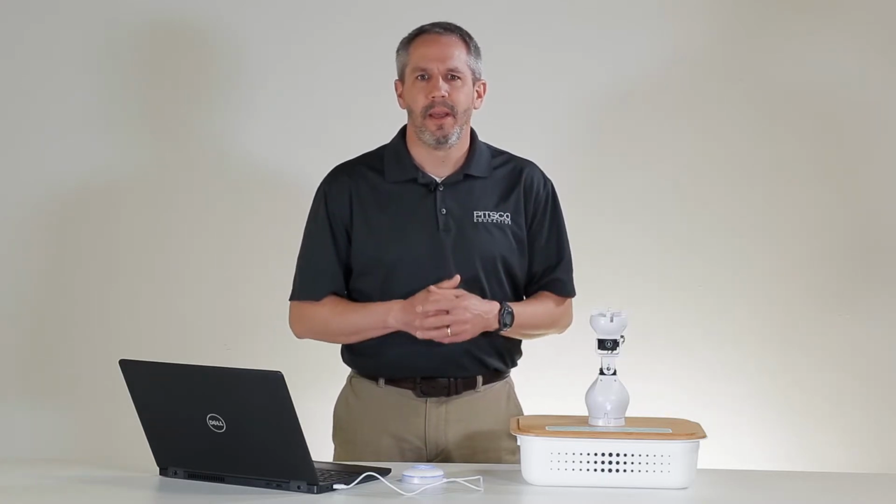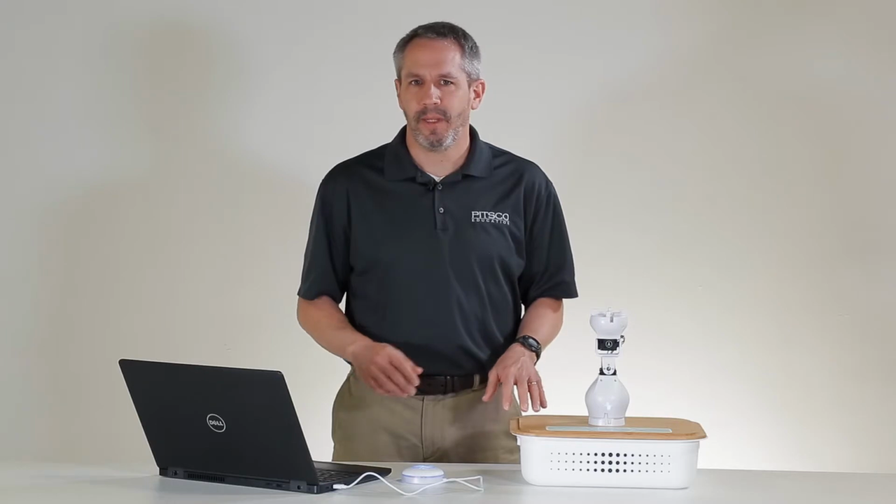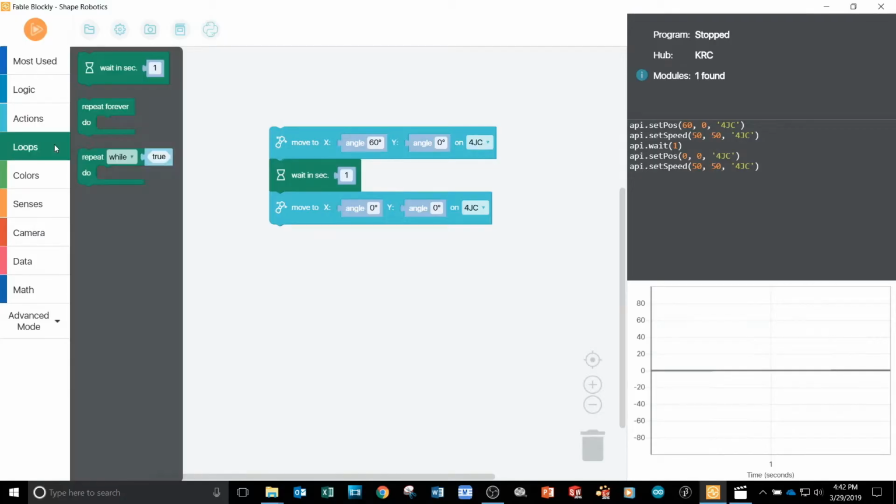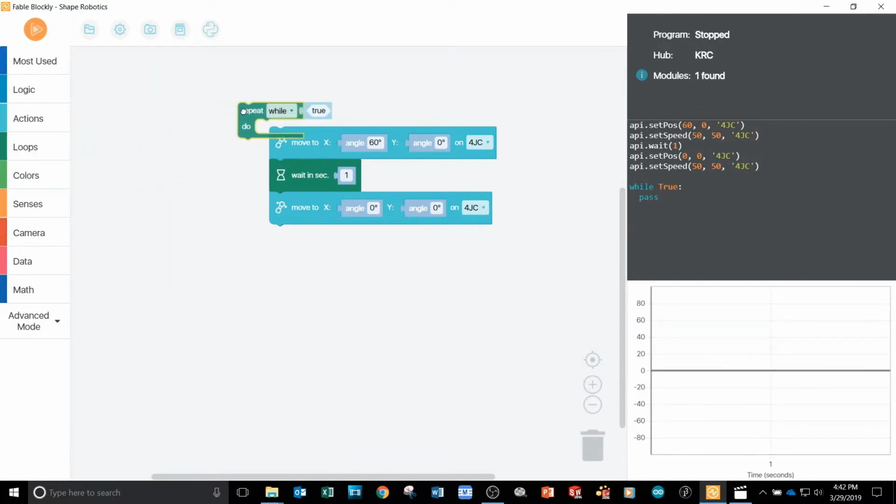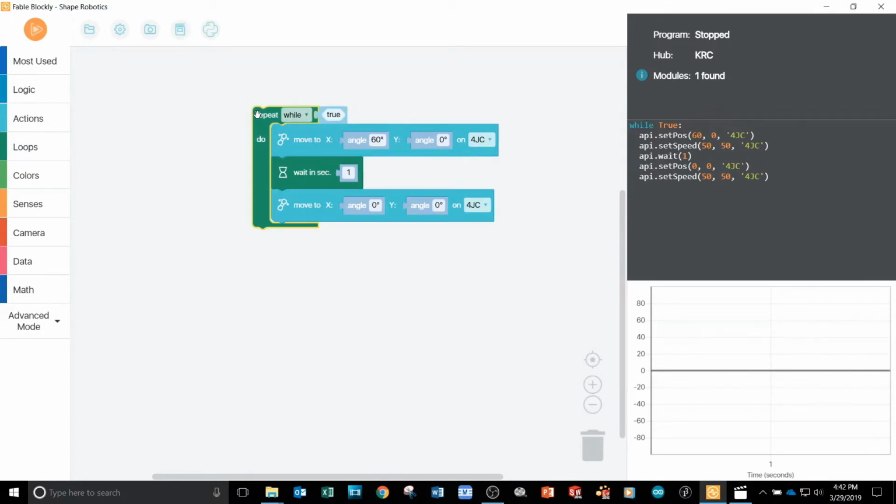So to do this, I'll need to insert a loop, which is located in the Loops tab. For this program, I need to drag a repeat while true block into the programming area. I can position my loop around the other blocks by making the blocks line up like a puzzle. When the lower block turns orange at the top, I let go, and the loop block goes around the other programming blocks.